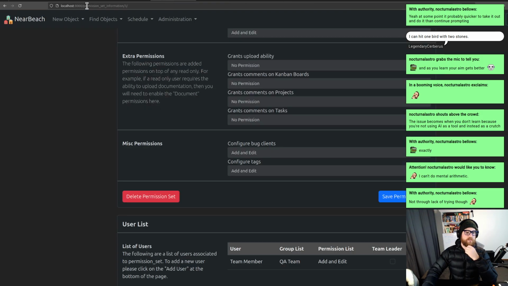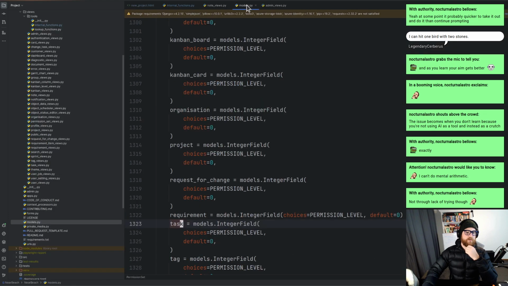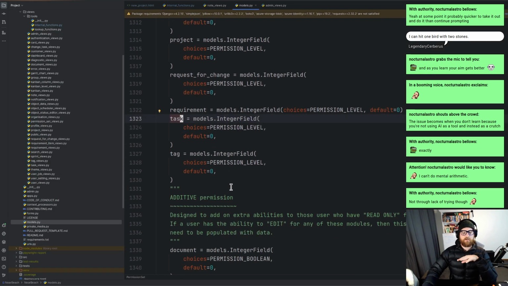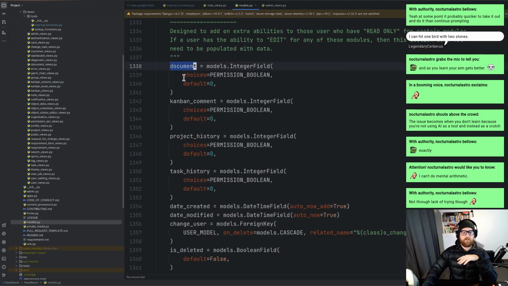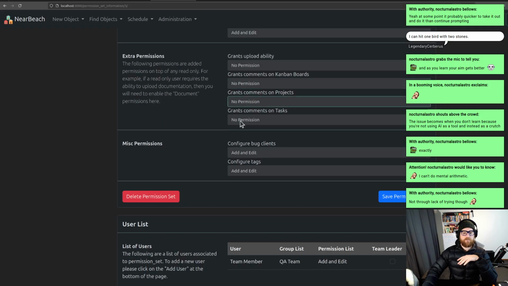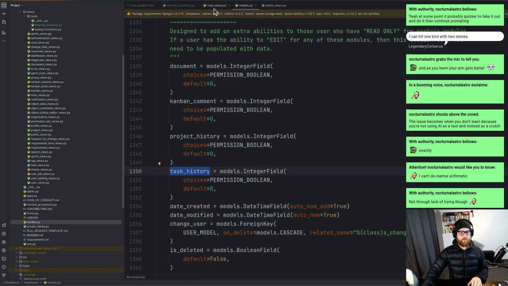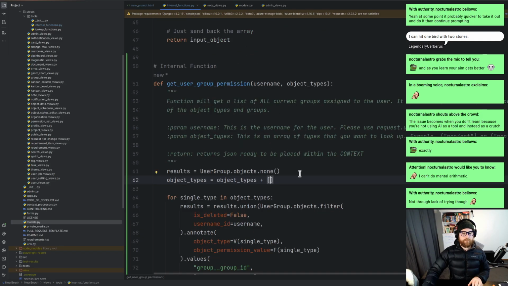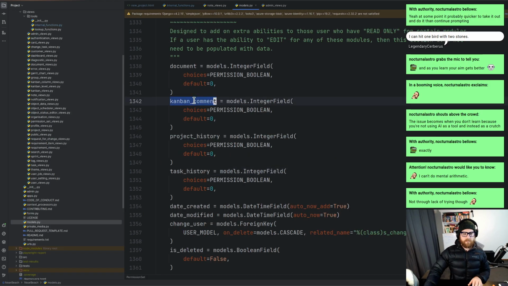Okay, with the permission sets, what I want to do is go to the models, which is why I write quite a lot of stuff down. Okay, document, Kanban comments. 1, 2, 3, 4. All right, cool. We want all four of those. So document, Kanban comment.